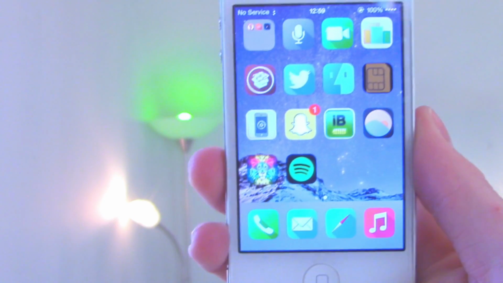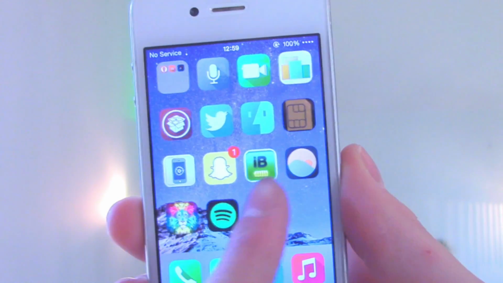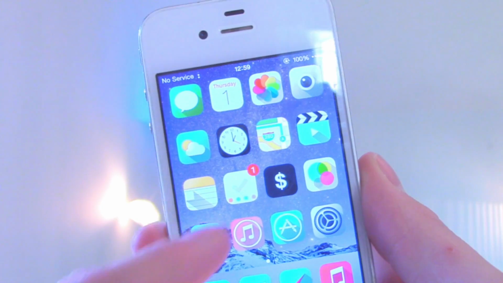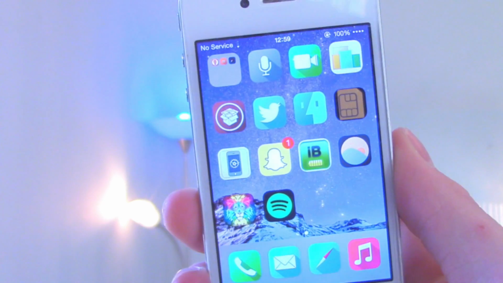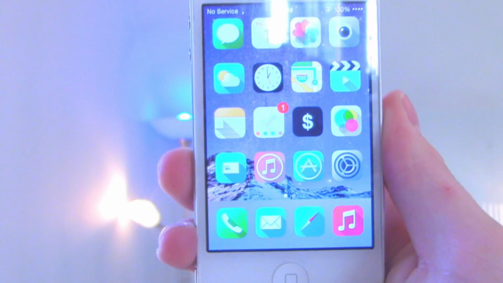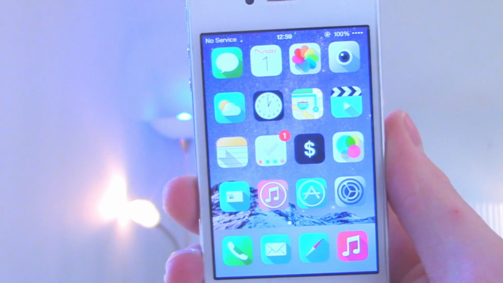Okay, so you will also notice that on my phone currently there are no labels underneath any of the apps, and also they are slightly different looking apps. That's because I'm running a theme at the moment on this phone using Winterboard. So if you want to do anything like that, this is why you would jailbreak.